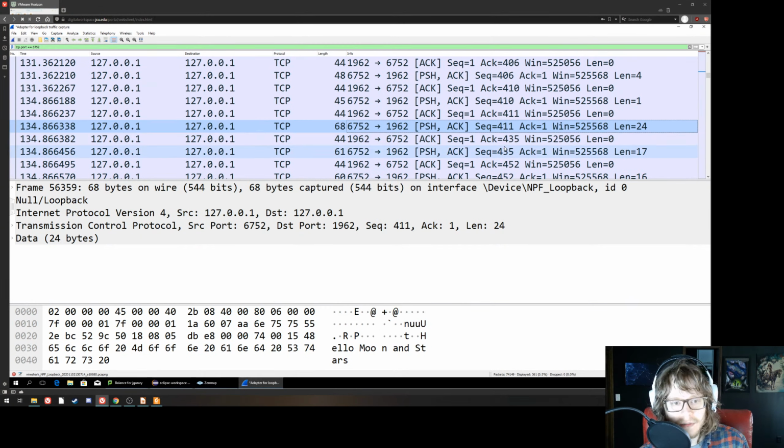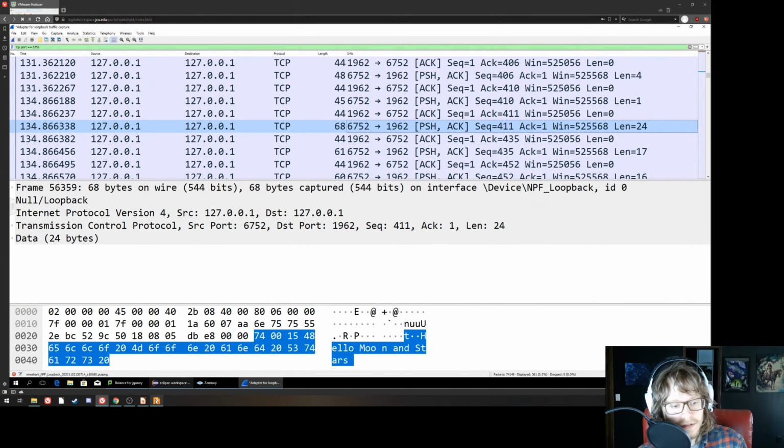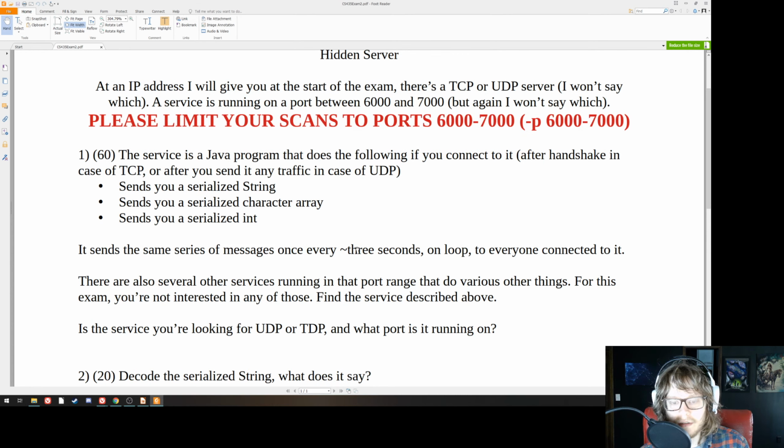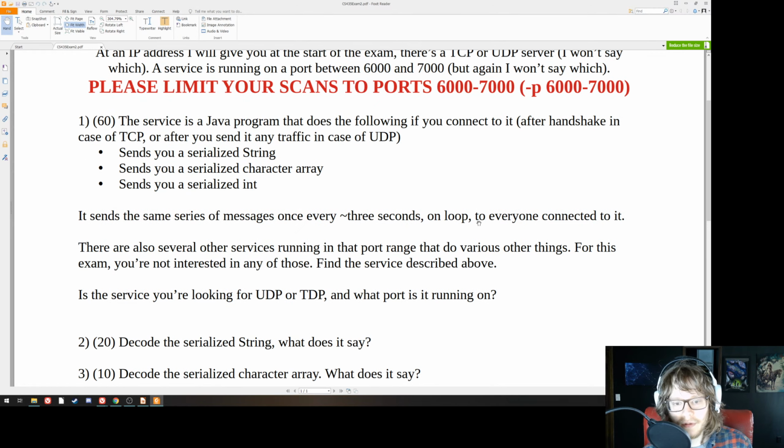This one's actually a little bit easier to read when they're all in individual segments like this. So the answer to the first question, the port was 6752, and it was a TCP port. And I misspelled TCP and called it TDP, but you get the idea. It's TCP port 6752. Most people got that portion.